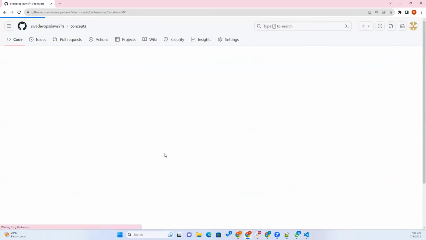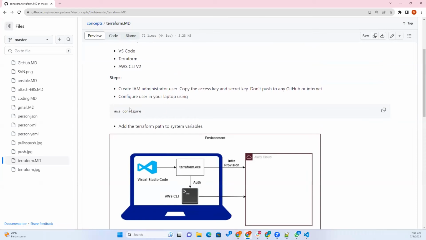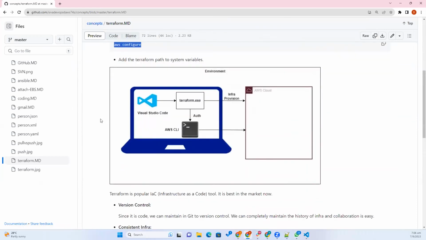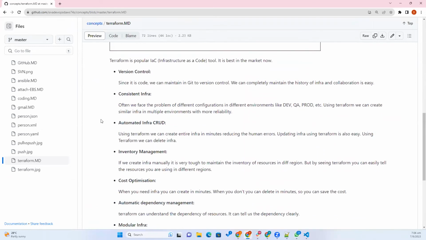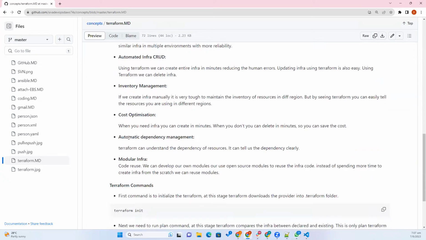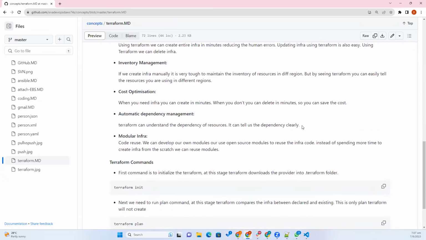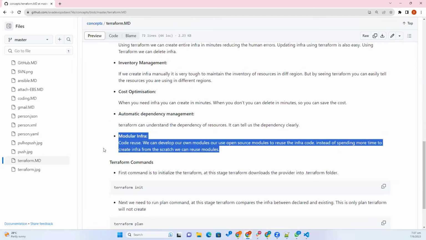here we have Terraform. First you need to create an IAM administrator user and run AWS configure to configure the authentication. And then these are the advantages: version control, consistent infra to create the infrastructure the same across all the environments, CRUD against infrastructure inventory, cost optimization, and automatic dependency management. We saw this yesterday clearly while creating the EC2 security group, and modular infra, just like our Ansible roles.